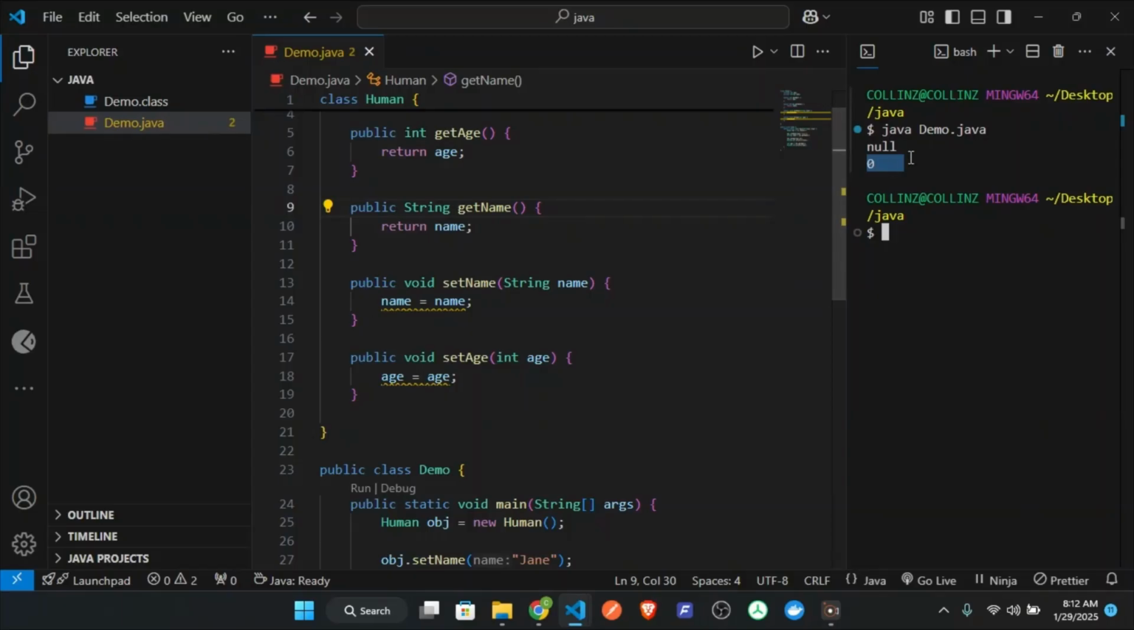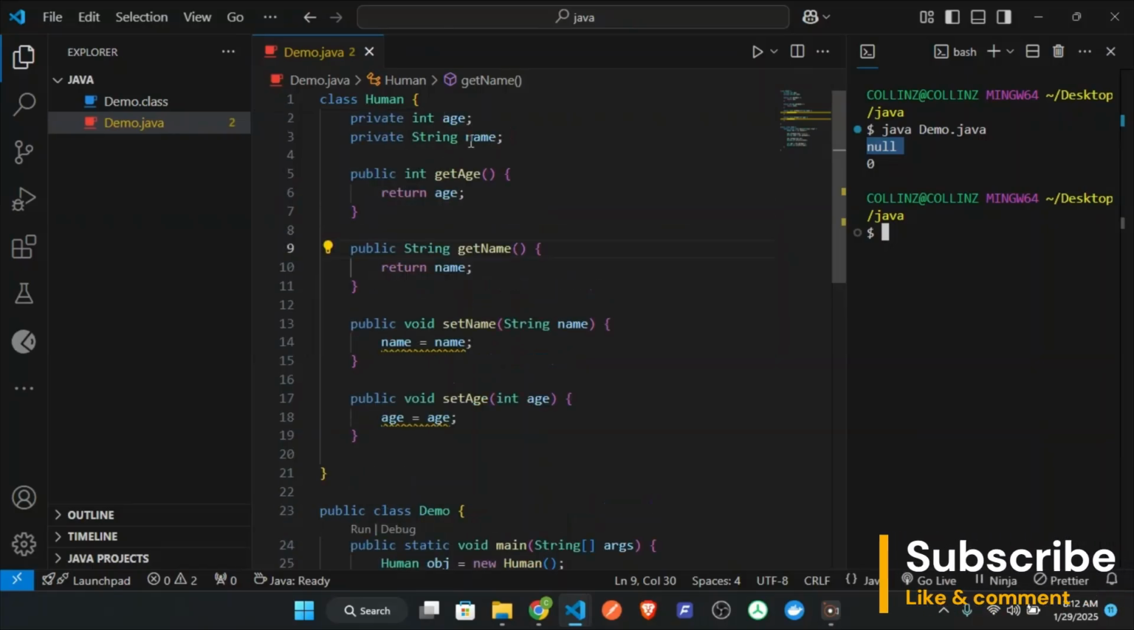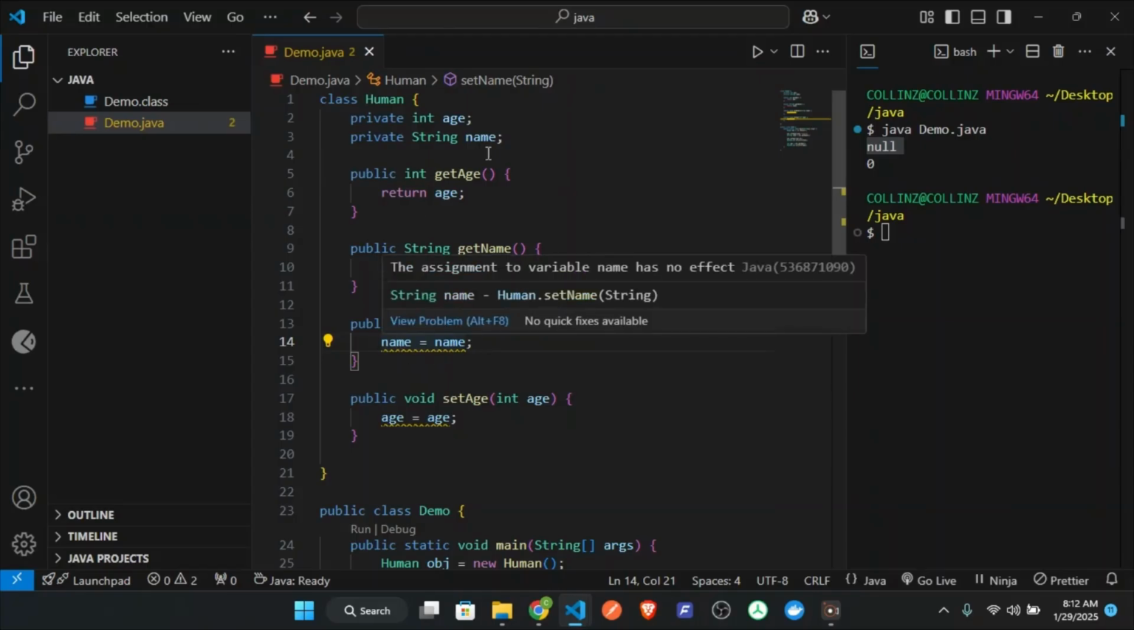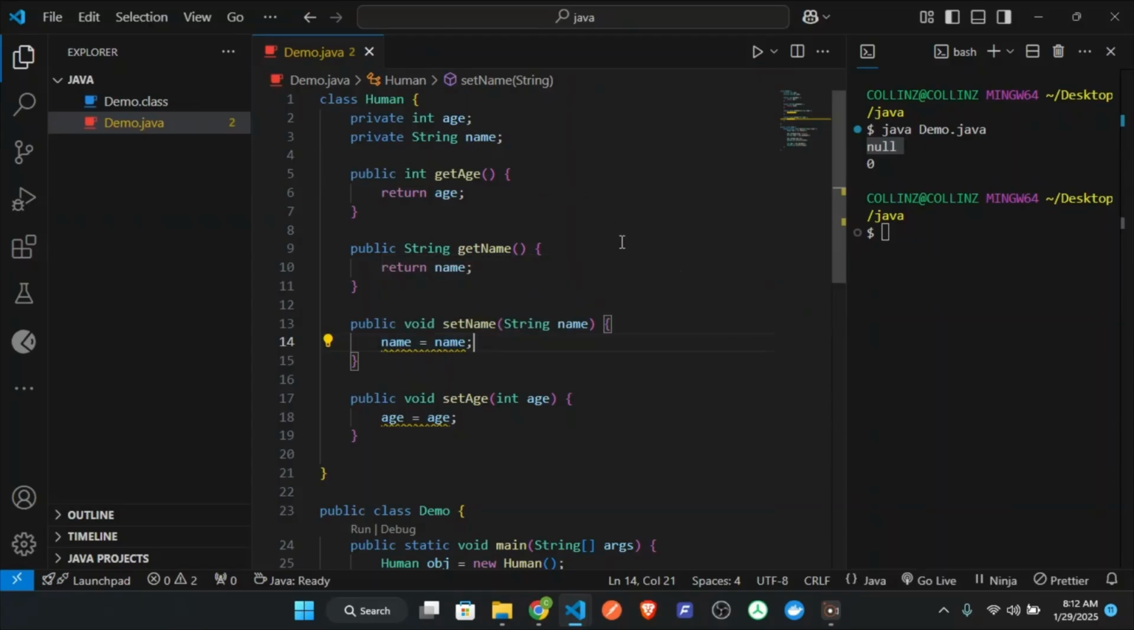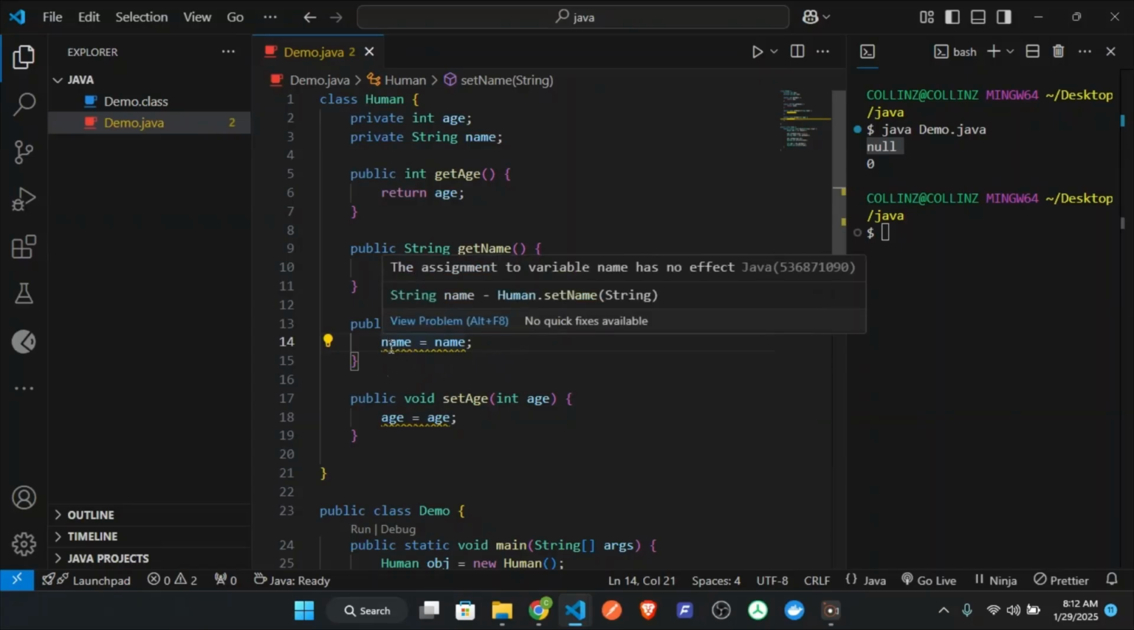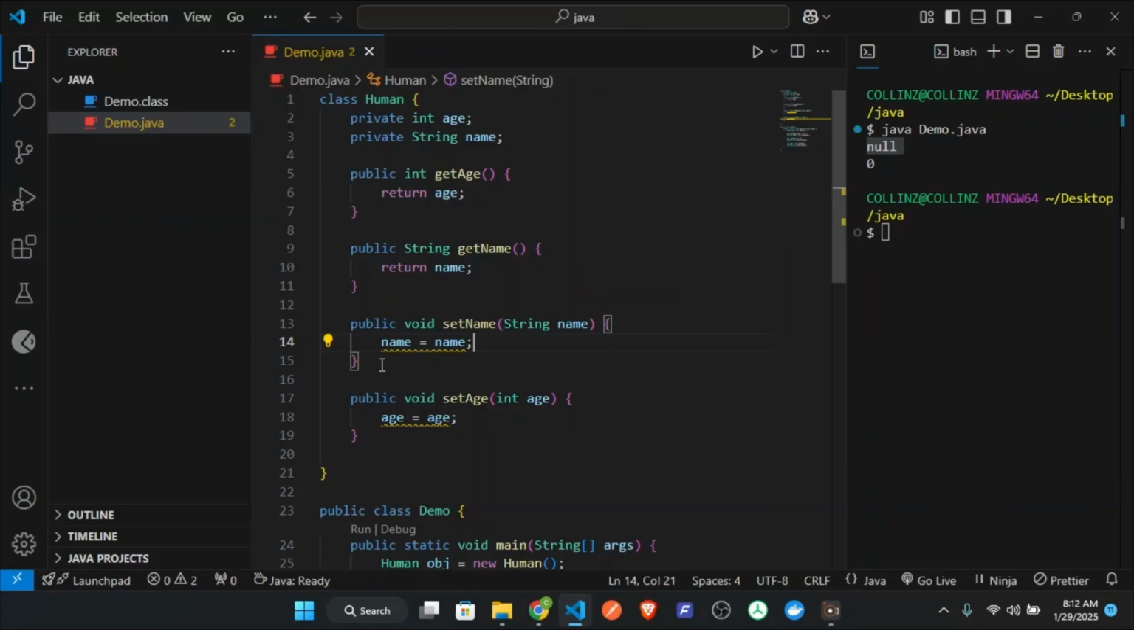Why are we having null? Here, what Java is doing is just resetting the name back to the name. So it is giving itself name is equal to name, this one. But remember, we have to specify to Java that this is a local variable coming from outside, modifying our instance variable. So in this case, we introduce something interesting called the this keyword.